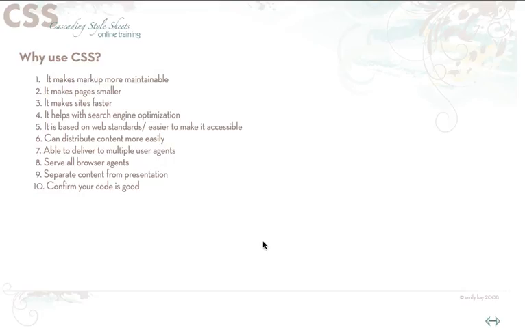So the next thing is it makes the pages smaller, and we just saw that. You saw how much smaller the pages are, and smaller pages basically translate into faster loading pages. So on average, if you use CSS, you're going to have about a 50% reduction in document size, which, in the whole scheme of things in a website, definitely adds up. And that in turn is going to make your site load much faster. So the smaller the page is, the faster it's going to come in.